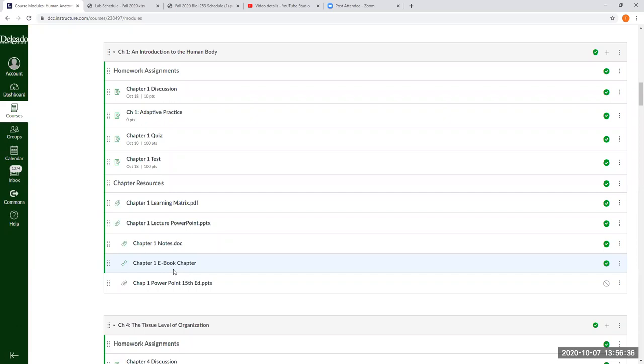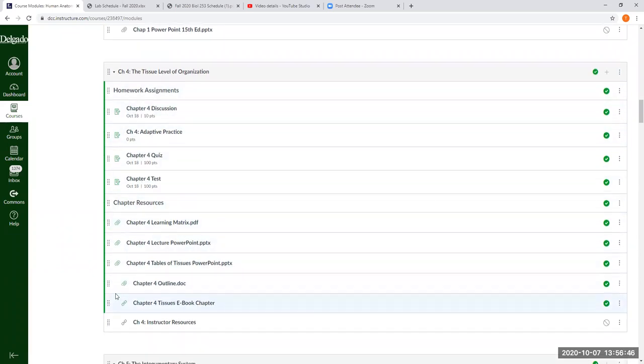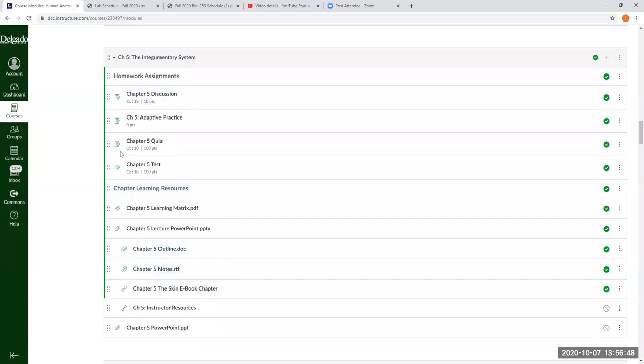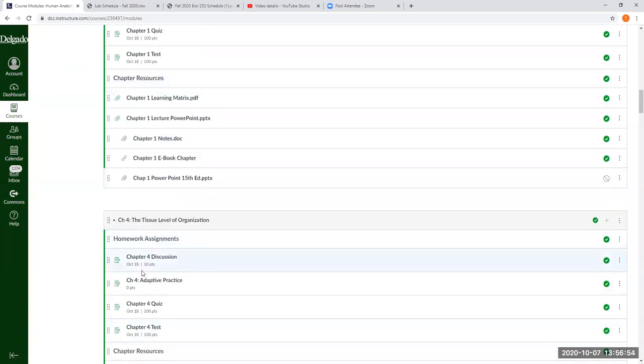Now, our unit one test covers chapter one, chapter four, and you can see the module is set up the same way, and chapter five. So these first three chapters, one, four, and five, are going to be on our unit one test.